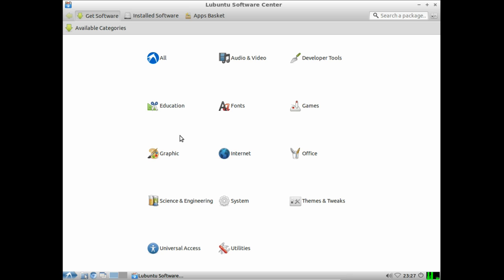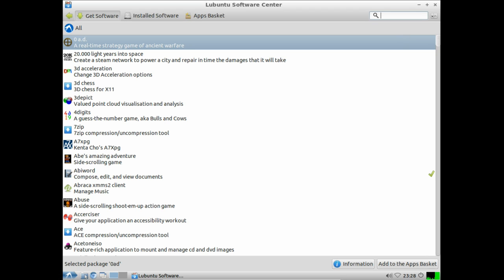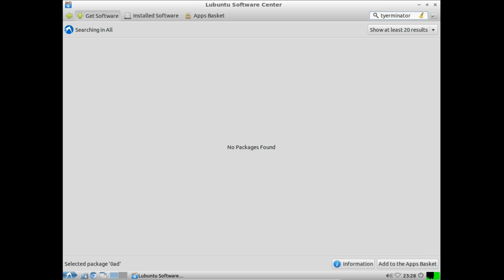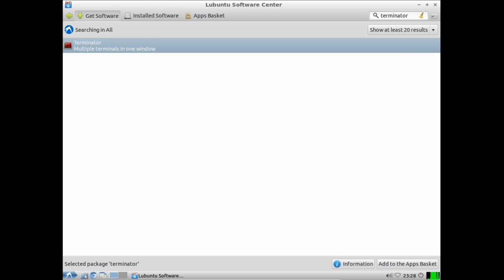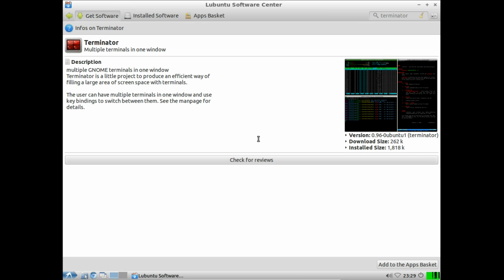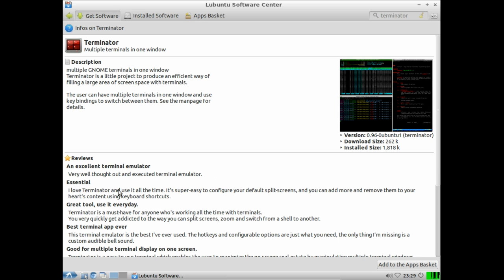So, let's see here. Maybe we want under... I guess it'd be under... I don't see an accessories section. Just look at all. Say we wanted to install Terminator. It'd help to spell it right. Oh, then we add it, we can get information on it. It's even got a screenshot. Then we can look at reviews. Got good reviews.